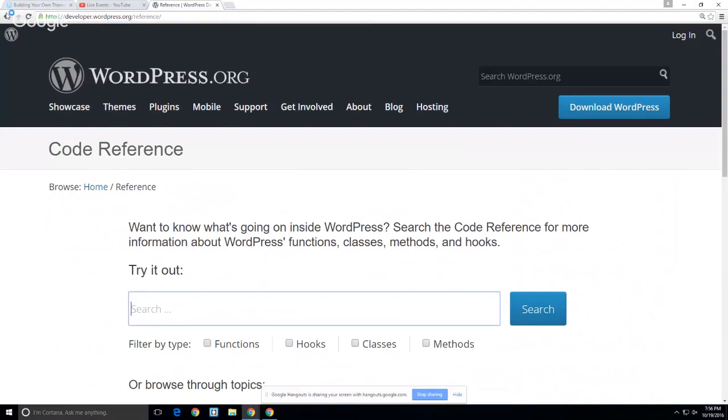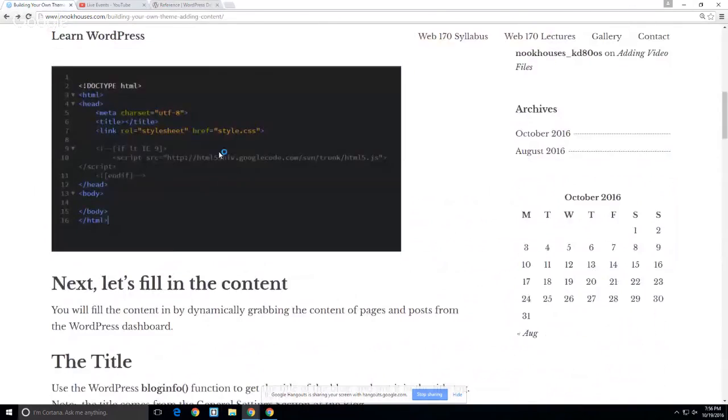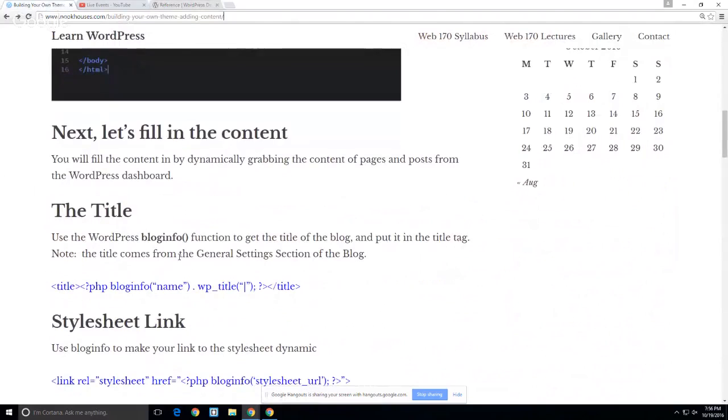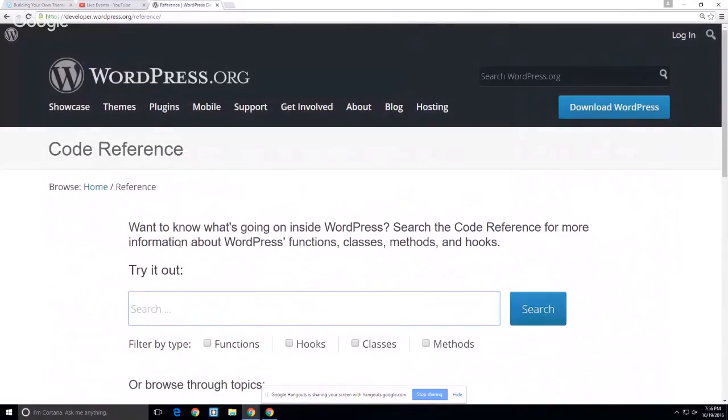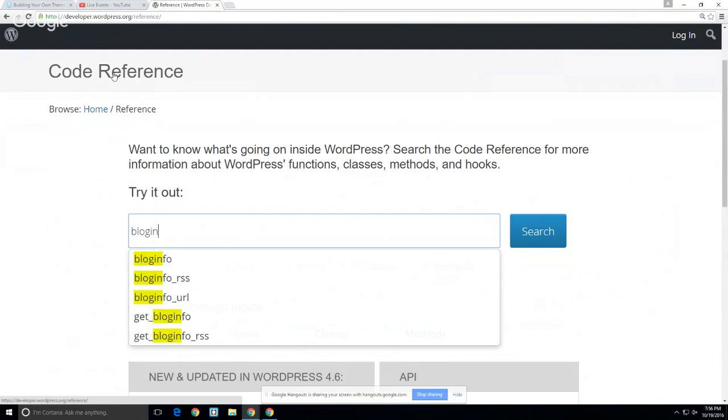So if we go into the reference from the link, at the very bottom of the page, the first function we'd like to look into is blog info. The way this works is that you can search for a particular function, certainly in Codex, but you can also just search through the reference. I put this here so you can search for any function that you want, right? And so the first one is going to be blog info, and here it is.